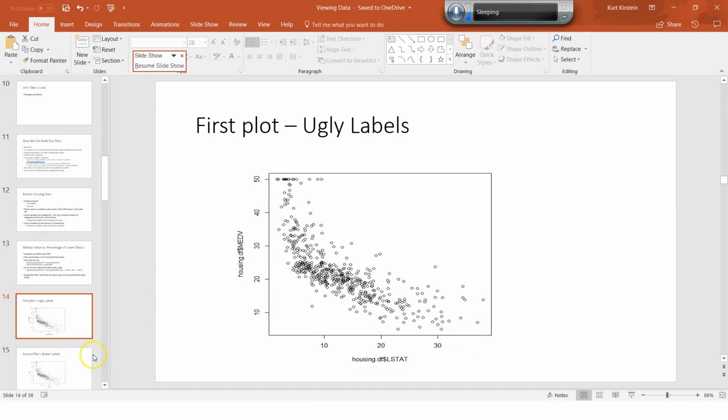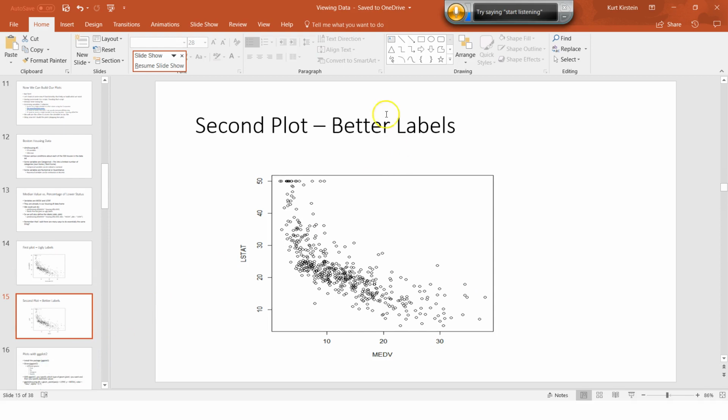Okay? Let's look at it using the plots. Okay, so the plots now are the axes, I should say. The axes have now been better identified, so we have better labels. So now we said this is median value and this is lower status. That is done. Well, that's base R, and that's how we could do this in base R.